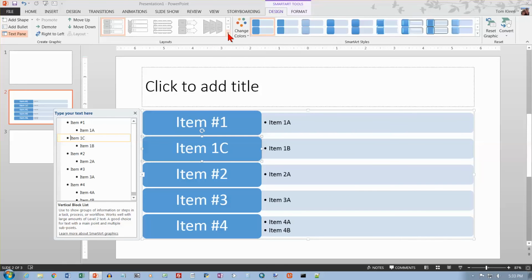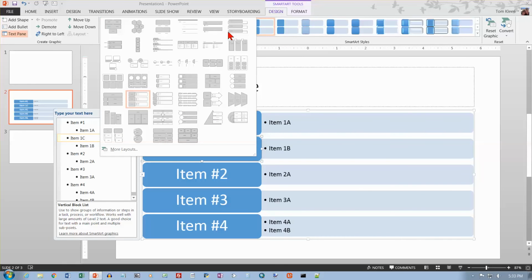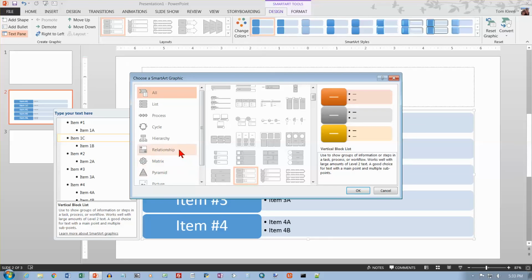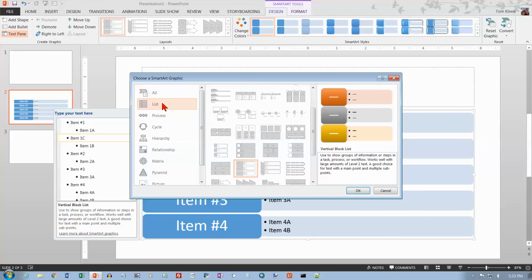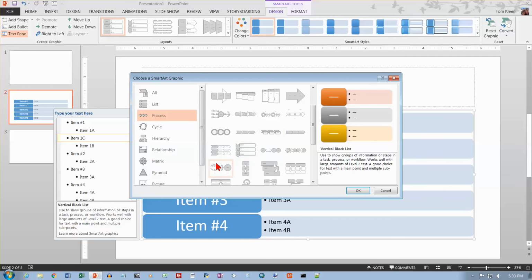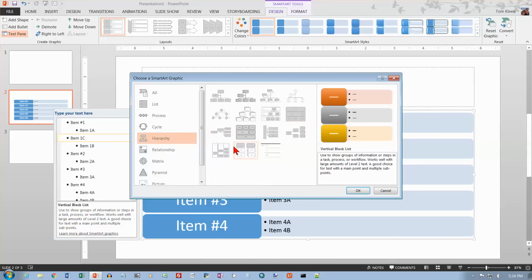So there's all kinds of options for SmartArt here, and after you've picked one, you'll get these options up here. If that's not enough, you can go click on more layouts, and it takes you back to everything here. And the list ones are all kind of similar. The process ones are all kind of similar, and so on as you go down the list here. So each category will do similar things, but each particular choice here has its own unique style.